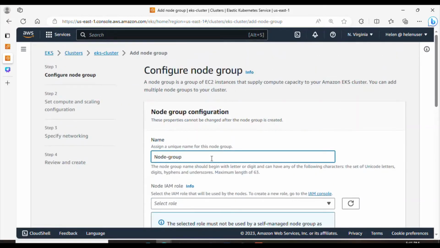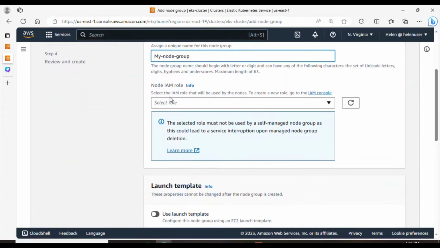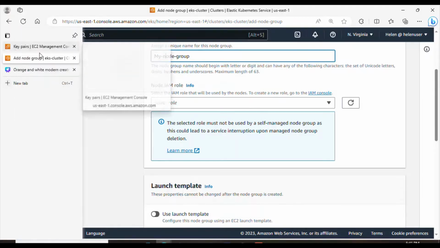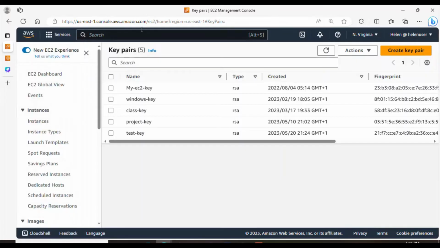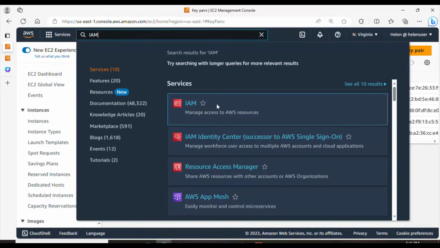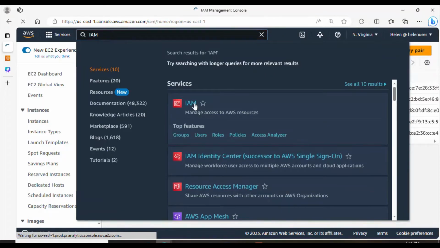Node group, or I can say my node group. Okay, and under node IAM role, we'll also create an IAM role for this node group. Okay, so to create IAM role, we need to go to IAM. All right, so let's go over to IAM to create a role. I have another tab open, so I'll open that and type IAM here, and I'll click on IAM.